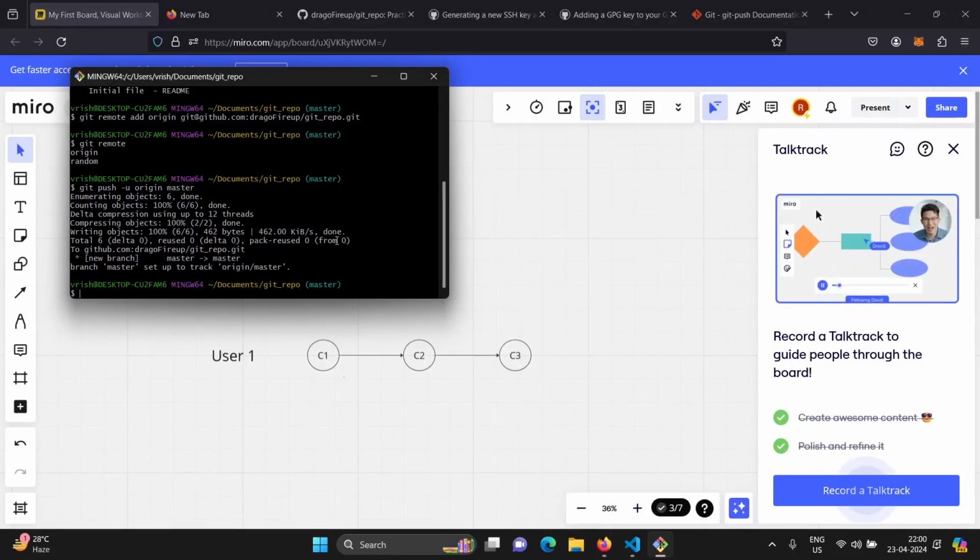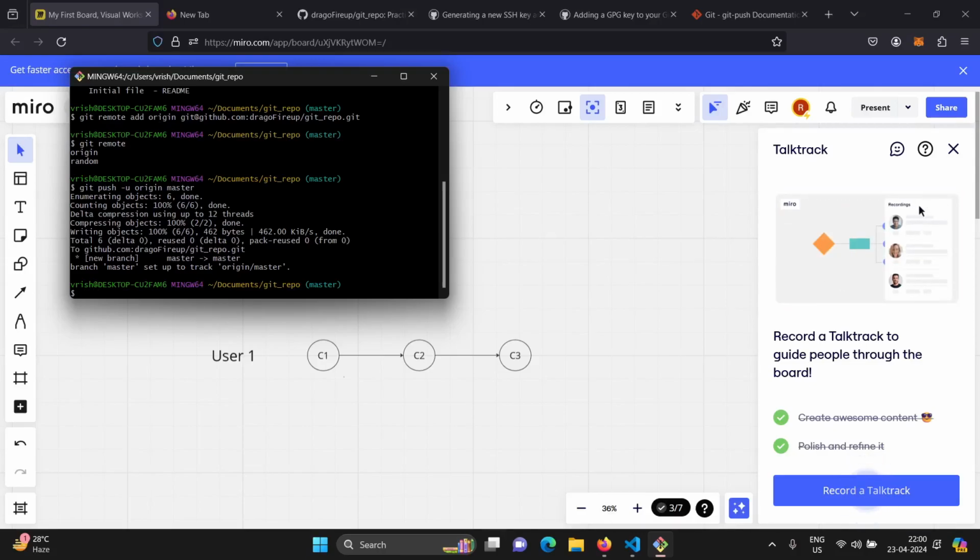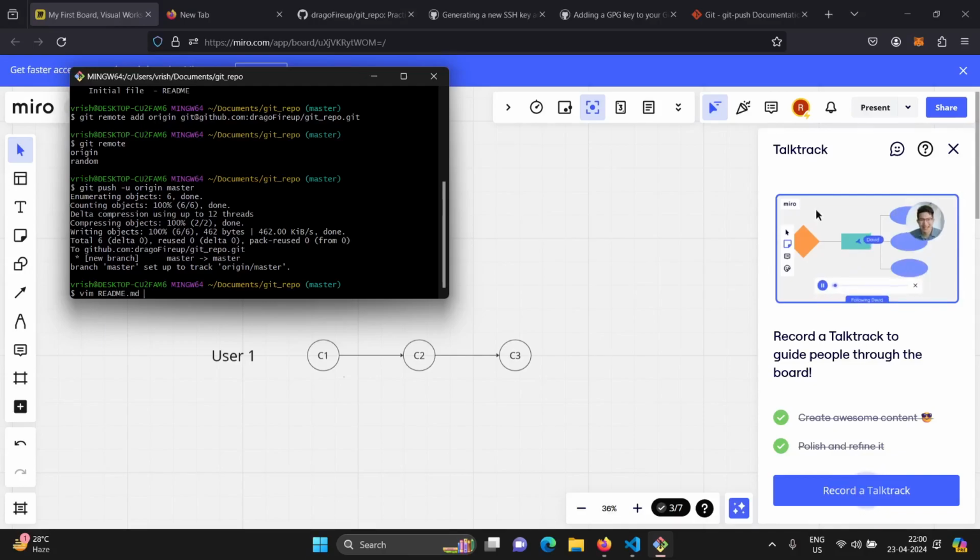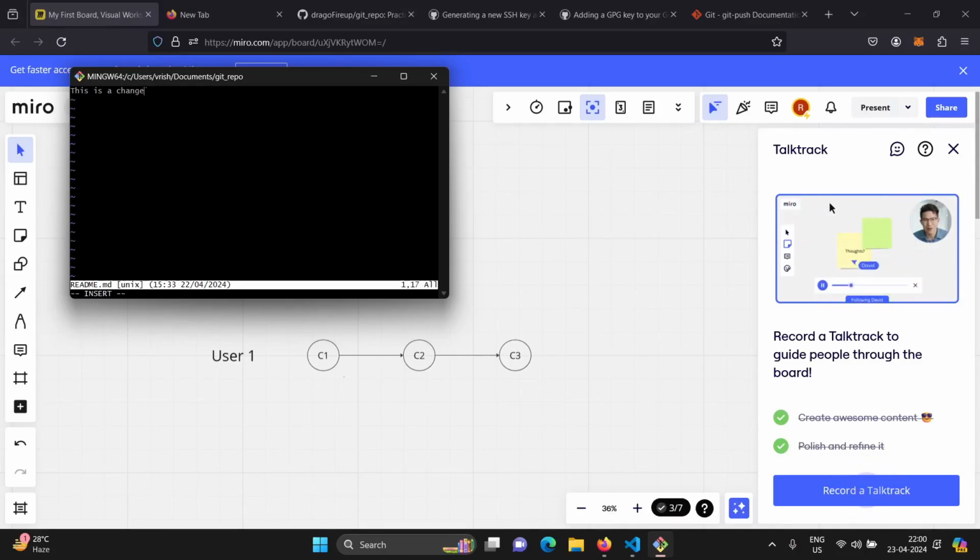But can we add a local user? Can a user add C3? Yes, they can. So let me just open the README again. This is the third change.